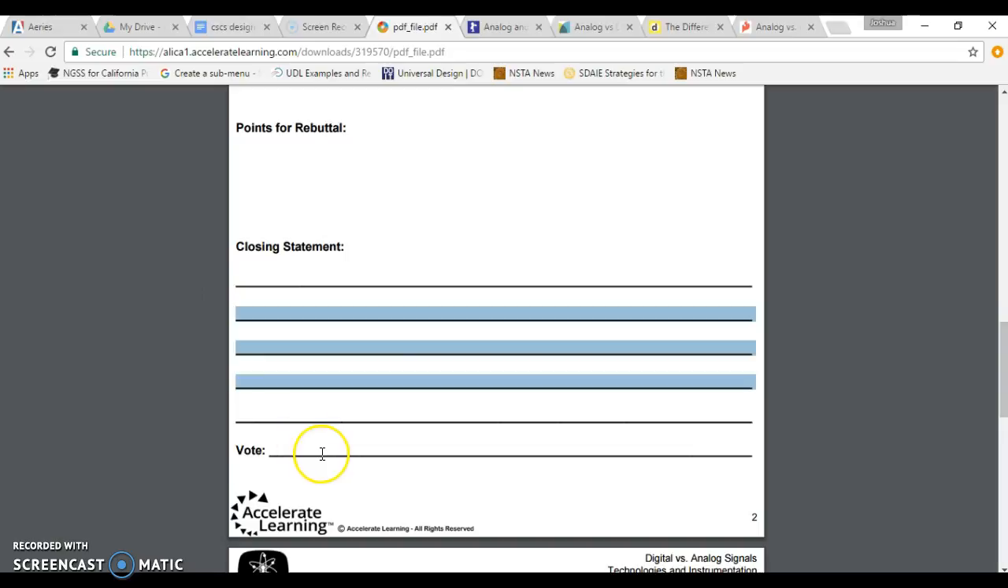And at the very end, your vote. After you see the opposing views, or what's good about the other form of timekeeping, what do you ultimately decide? And you write that here for your vote. Do you still think your original choice was correct, or do you think the other form of timekeeping might actually be better? Did you change your mind? So you could vote here and list it.